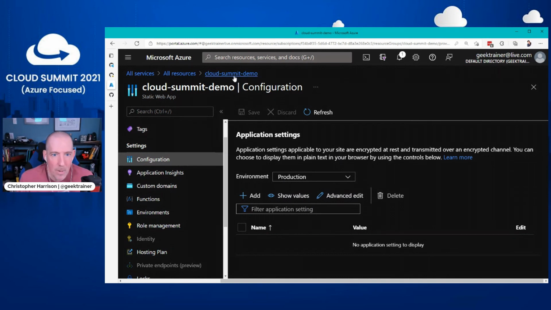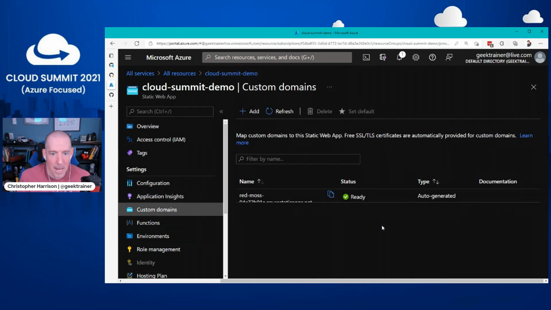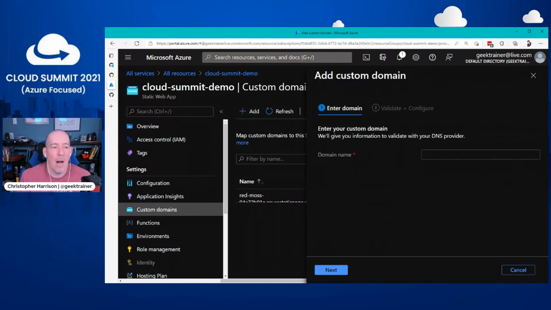The last little thing that I want to highlight, let me just go back to the overview here, is you'll notice the URL is red moss and then a hex value. So it's not that Cloud Summit demo name that I set up, it's this right here. And there's honestly good reason for that, because one of the challenges that we run into is a lot of naming clashes. So it will just generate this for you. Now, if you don't like this, and I don't blame you, you'll notice right here is custom domains, and I could add in a brand new custom domain here. So if you register your domain, this will walk you through that whole process.